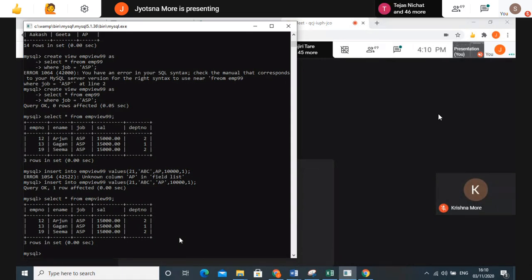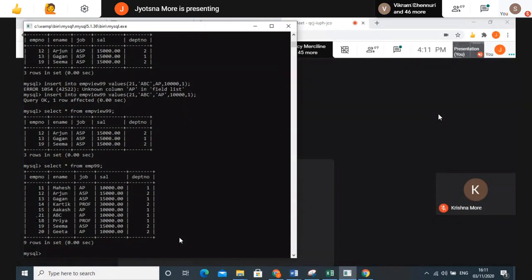So I'll check in my EMP table. Select star from EMP 99. Oh, so here my record got added, which is not correct. It should not add the record which I want to add in a temporary table. It is adding in my main table. Correct, everyone?